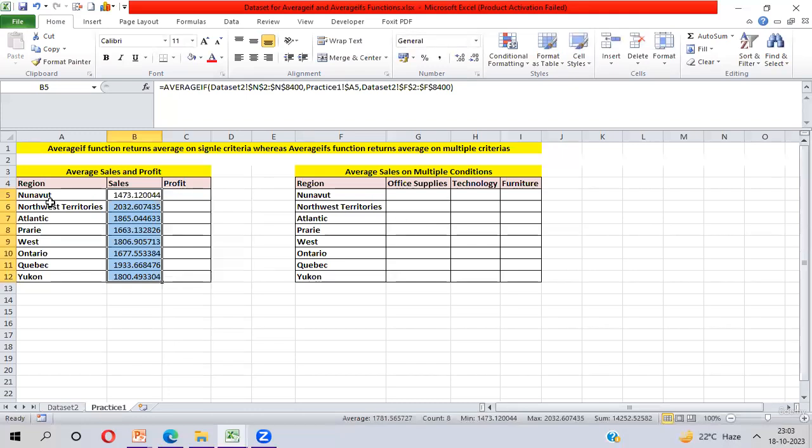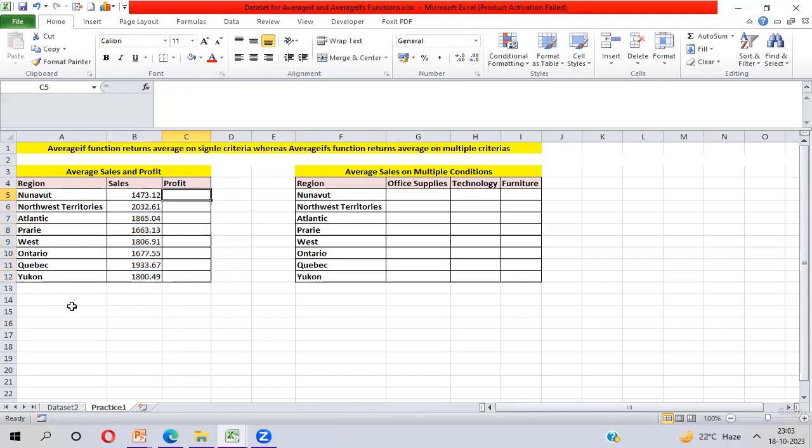Now here we have multiple decimal places. I want to take only 2 decimals. So you have to select the reference. Then you have to click on this option. So now I will take only 2 decimal places here. Now I will calculate the profit value on the basis of region.